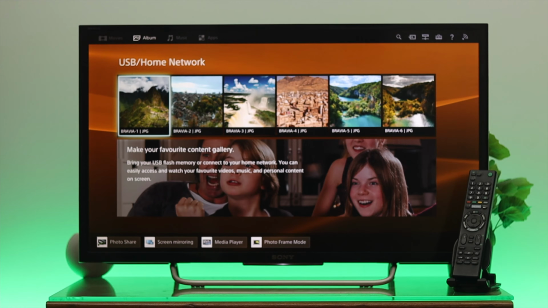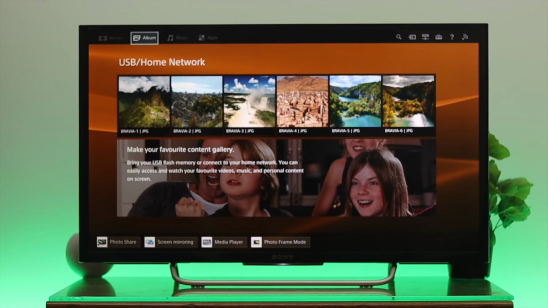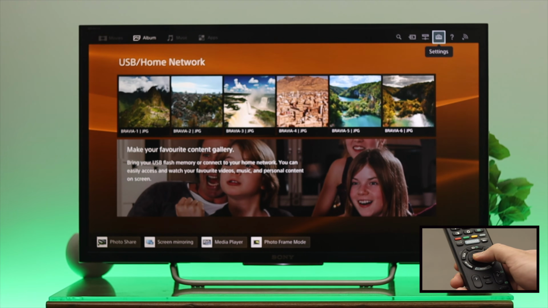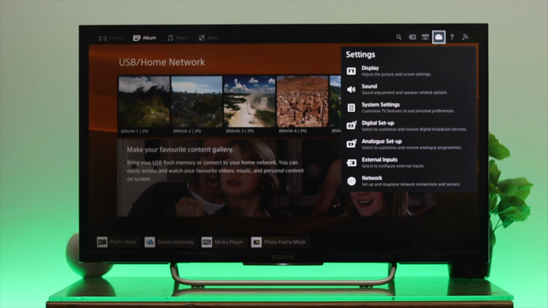So to do that, first thing first, I'm just going to go ahead and grab my remote. And now I'm in my home page and my default language is English. Now to change the language, you need to navigate to the top and go all the way to the right side. And once you get the settings icon, you need to press OK.